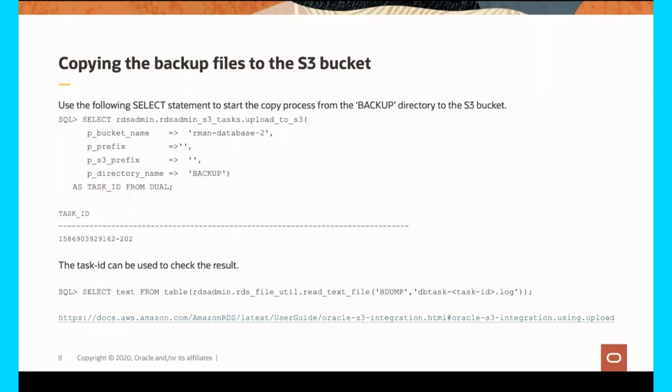So at this point, we have a full backup, including archive logs of our database, on disk on that backup location. And as I mentioned, we have to then copy this backup to an S3 bucket. And you do it using this select command. Again, this is not a PL/SQL script that you run with the exec command. It's just a select that you run on rdsadmin.rdsadmin_s3_tasks.upload_to_s3. You specify the bucket name, which is the destination where you want to copy your files, and the directory name, which is BACKUP, which is the source location.